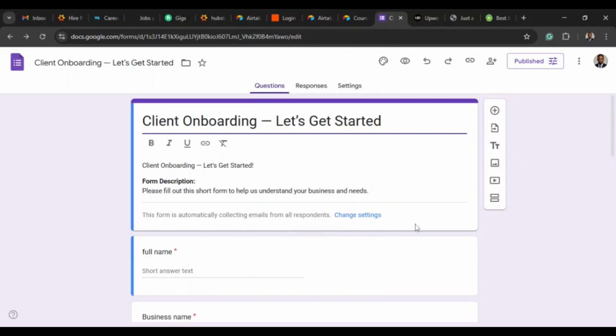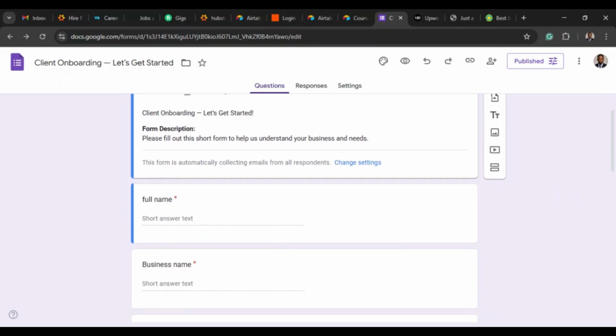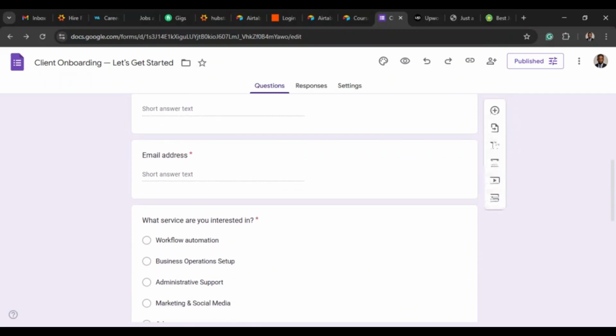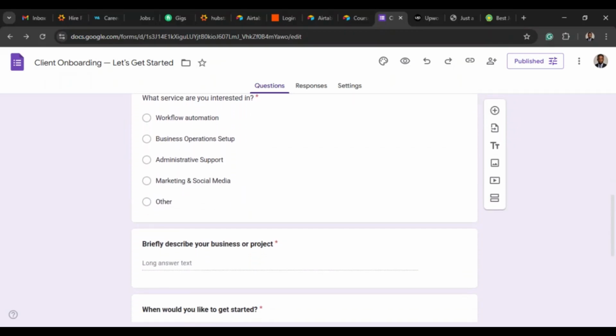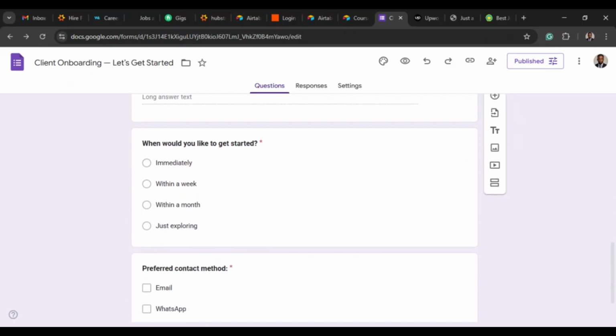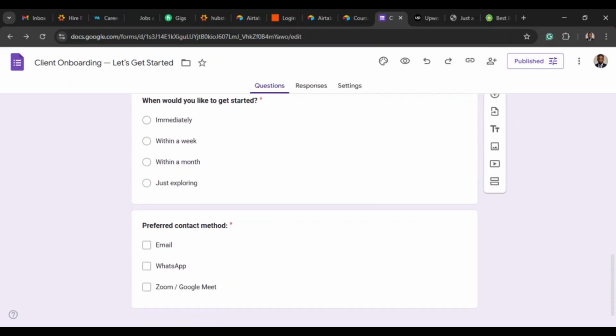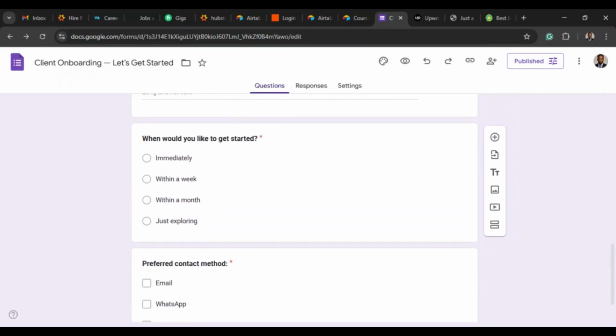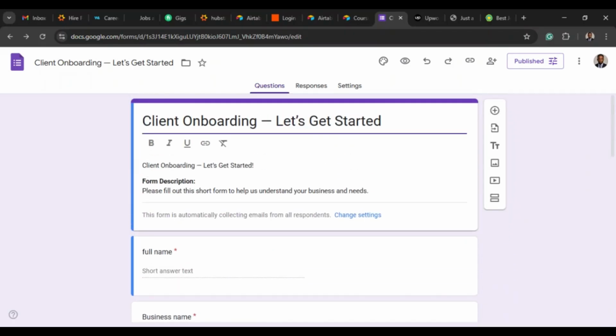Now, to save time, I've already created the form. This is the client onboarding form, just a simple form for client onboarding. We have full name, business name, email, what service the client wants, a description of the project, when the client wants to start, and preferred contact. So it's just a client onboarding form.